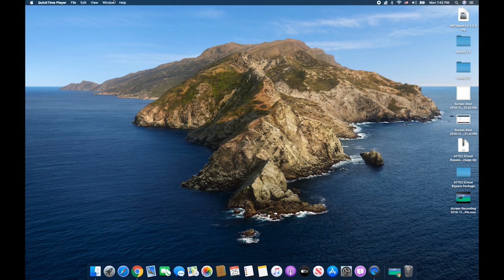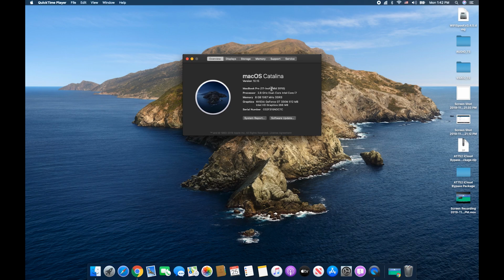Okay, guys, back on the Mac right here. The thing you're also going to need is a Mac that runs at least macOS 10.9. So I have 10.15 Catalina here on the poor old 17-inch MacBook that can barely record the screen. There you go.